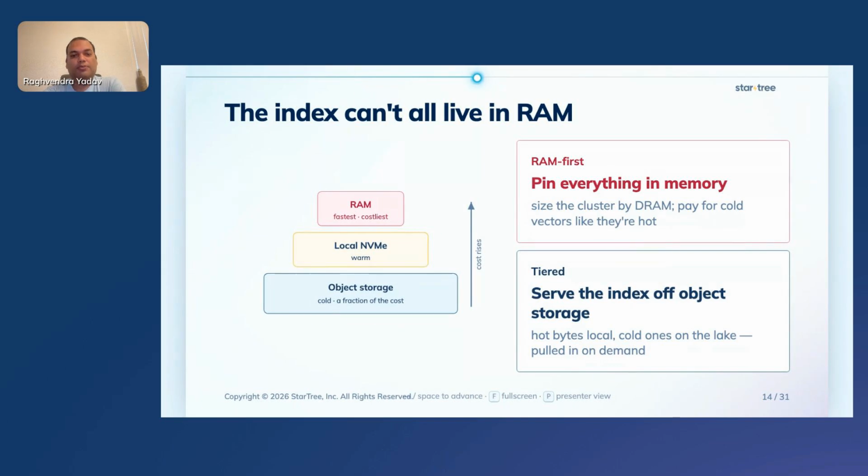And you can also tune these parameters, depending on whether you want to save cost where latency is not a concern, or where latency is a concern and you want it to be very fast. Then you can have more cache and the searches will be much faster.